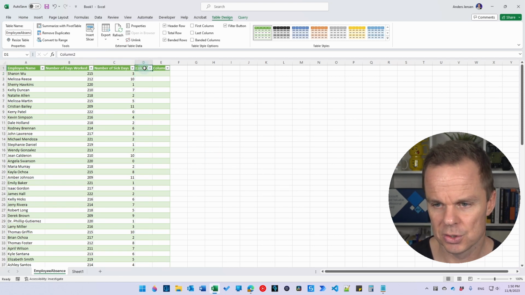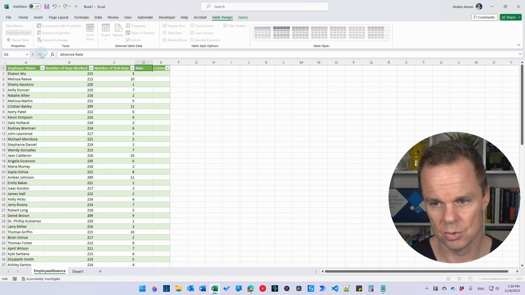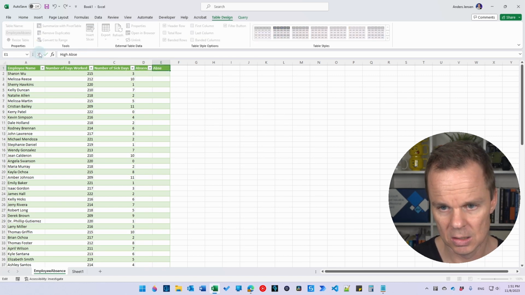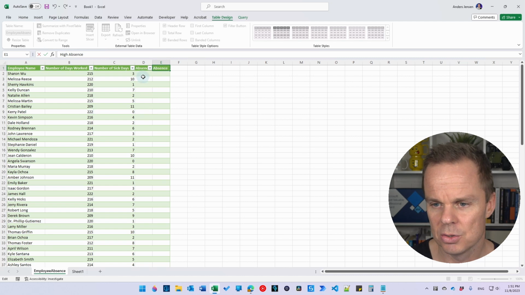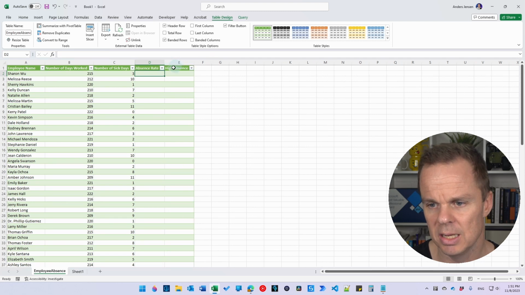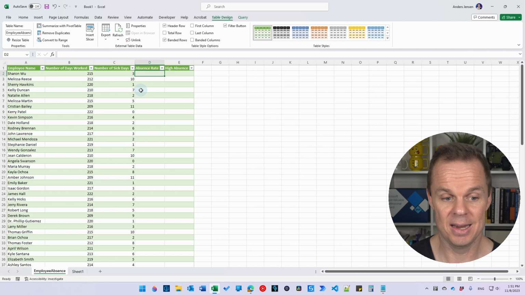Click in the first column header up here in D. We're going to change that to absence rate. Do the same with E. And here we're saying high absence. I also want to make them a little bit wider. So double click here between D and E and between E and F. Now we will find some formulas to get the data here, and here the magic begins.